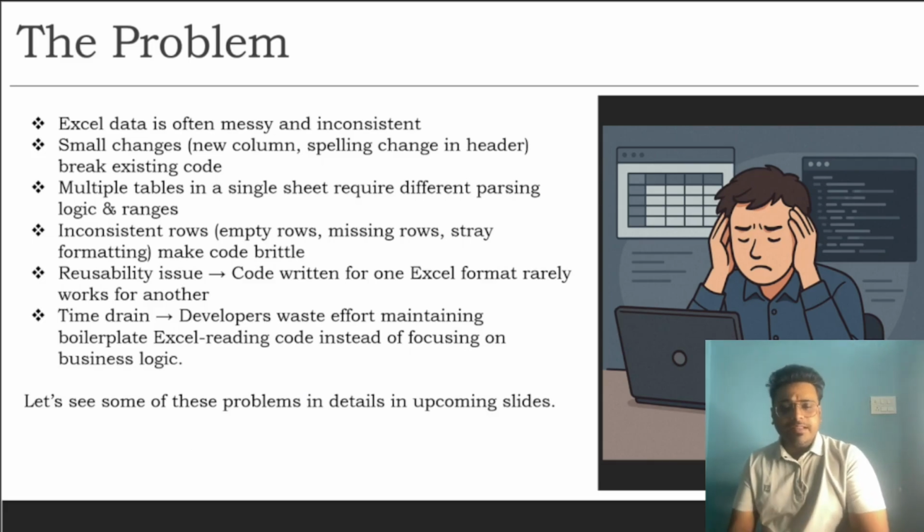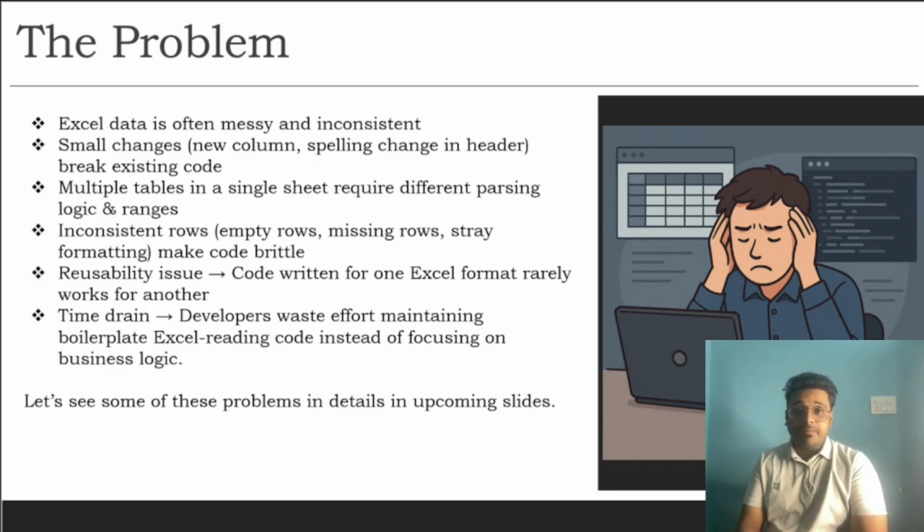So, if you look at the problem, as a developer, the Excel data can be messy. You can end up writing the code to read the Excel data, but even a small change in column header or any design change or any formatting change makes you rewrite your parsing logic. Not only this, you can have multiple tables in your data, and every time you get different data or different headers or even a small header change, you end up writing your C# code again and again, and you cannot reuse this code.